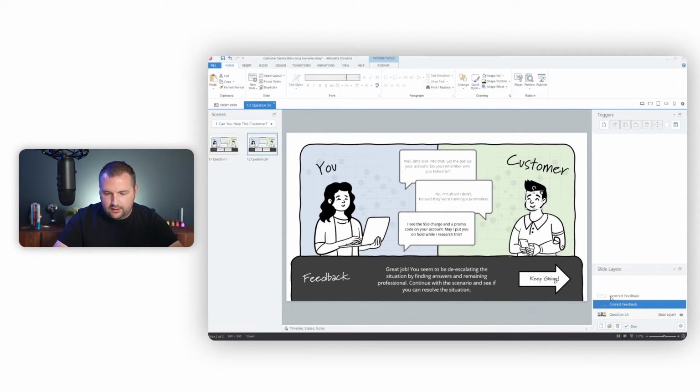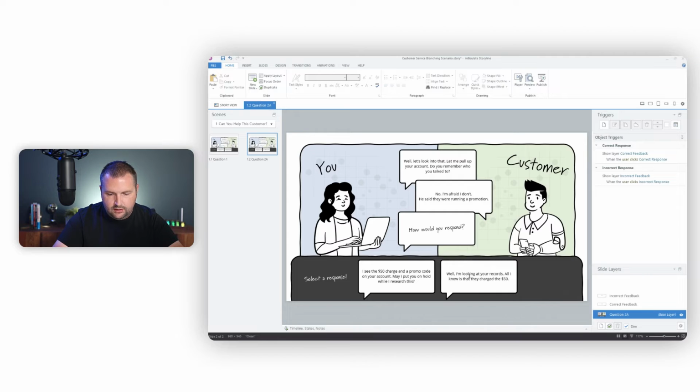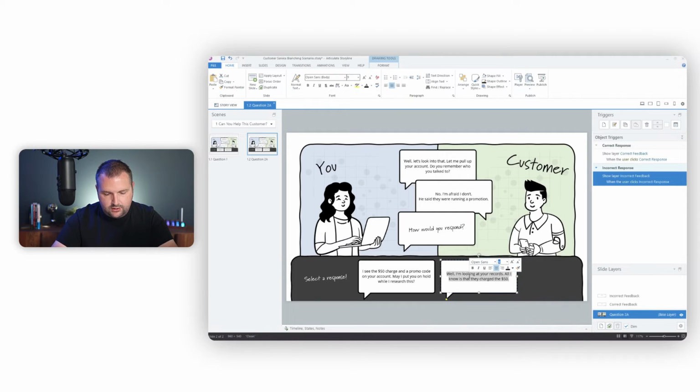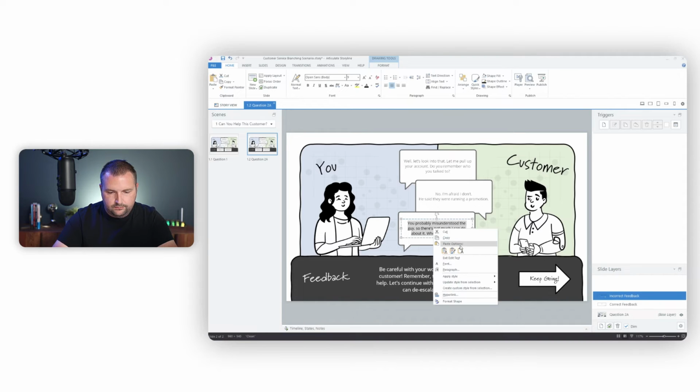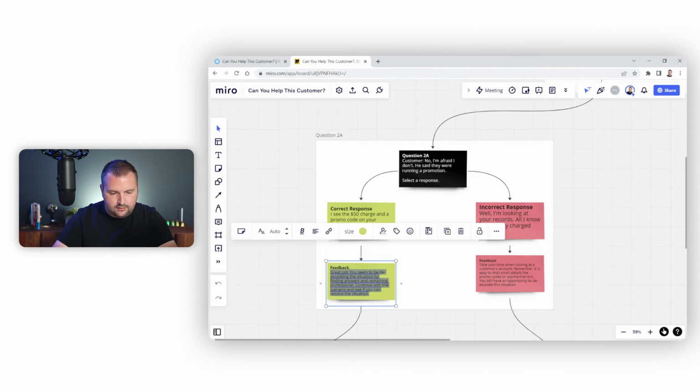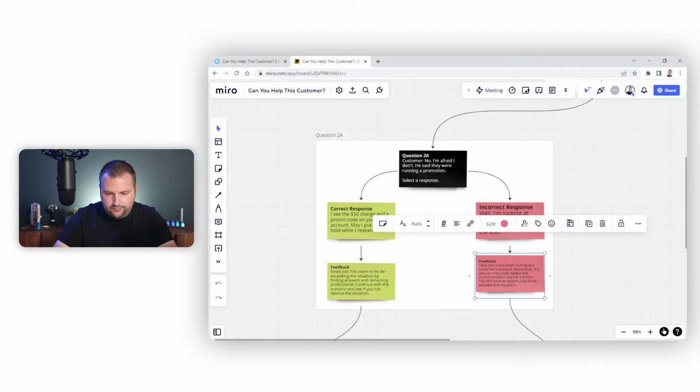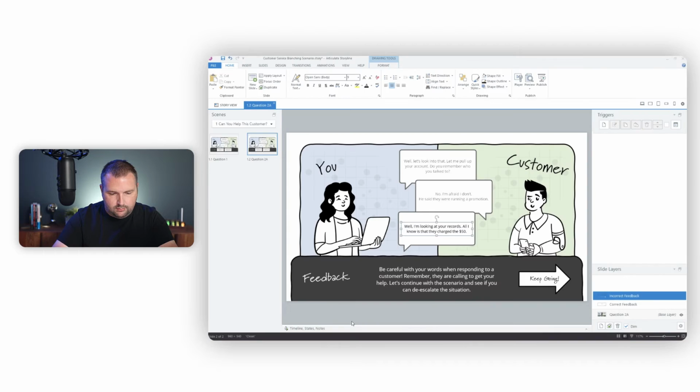So let's now do the incorrect response. If the learner selects, well, I'm looking at your records. All I know is that they charged you $50. Great, we'll do incorrect feedback. Put that in here. And we'll definitely change this expression for this. And then let's change that feedback. So for the incorrect response, here's our feedback. Okay, copy and come over here. And here's our incorrect feedback, paste that there. Cool beans. Oops, where did everything go? Oh, there it's back. That was a glitch for sure.